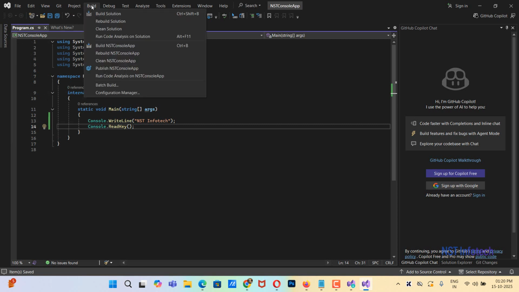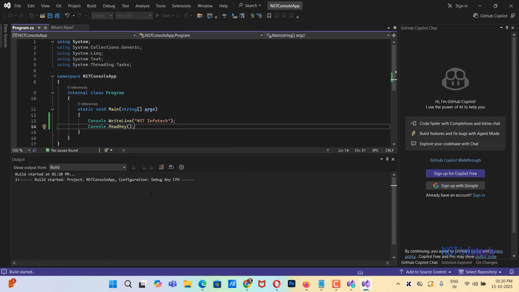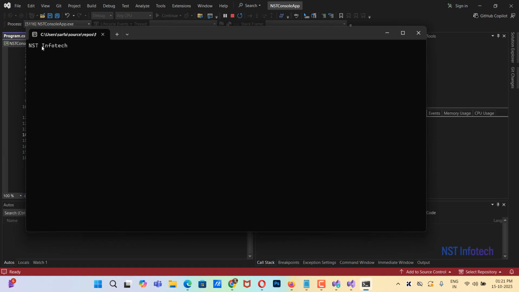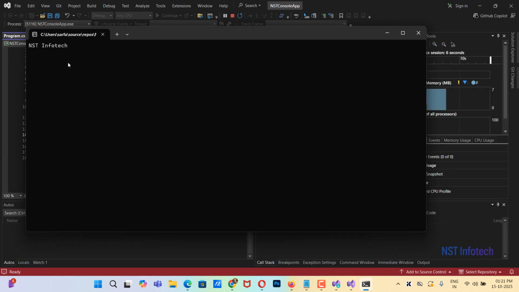Now let's go to Build, and here we need to click on Build Solution. If everything goes well, then we can see the console log. Here it says build 1 succeeded, 0 failed, build completed. Now we need to click on Start. Here, as you can see, the output is NST Infotech, which is displayed on your console window, confirming that your program ran successfully. So this is how we can install Visual Studio on our Windows 11.